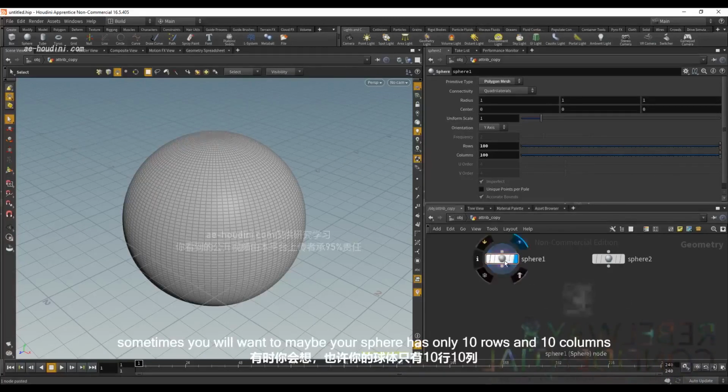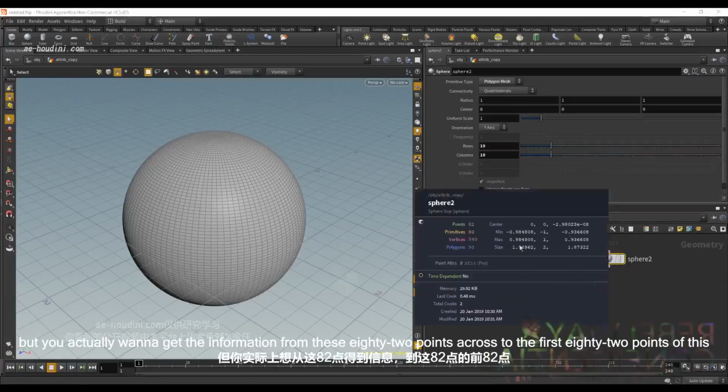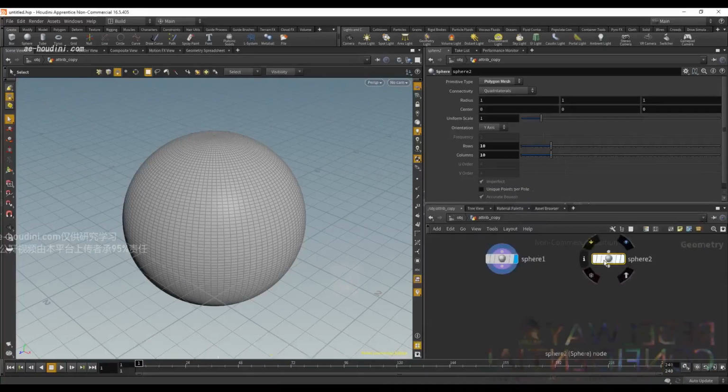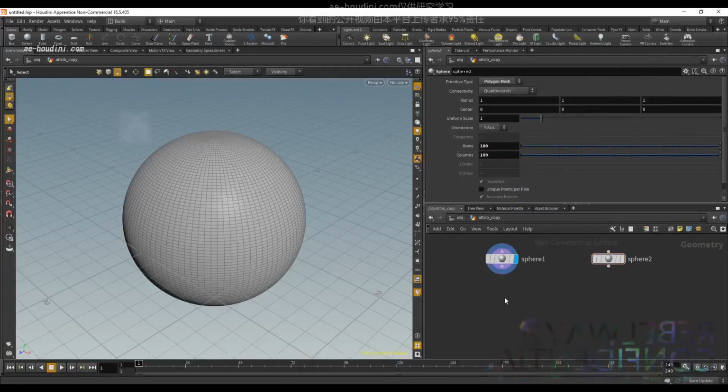Okay, sometimes you will want to, maybe your sphere has only 10 rows and 10 columns, but you actually want to get the information from these 82 points across to the first 82 points of this. Maybe, okay, but that's a lot rarer. Normally you're going to need identical geometry to produce a really good result.